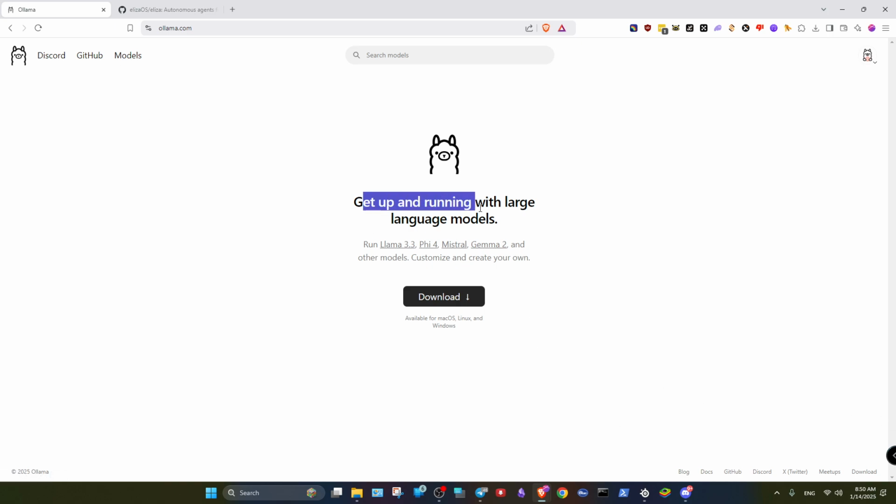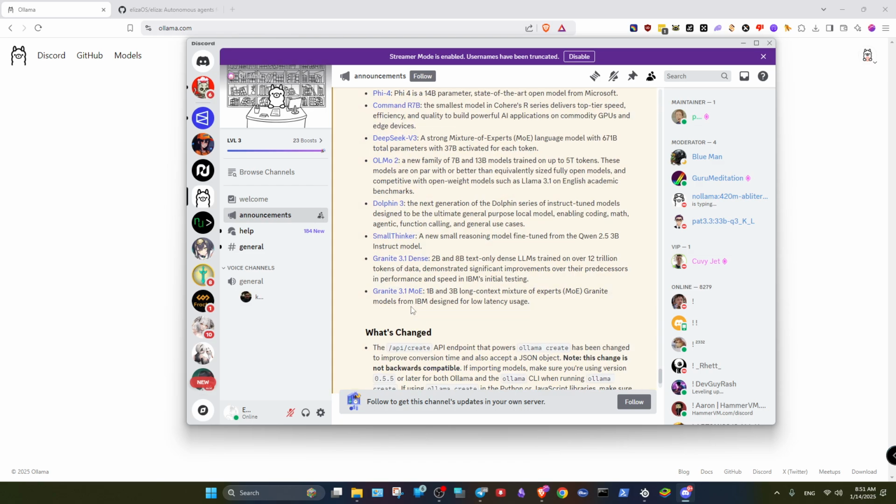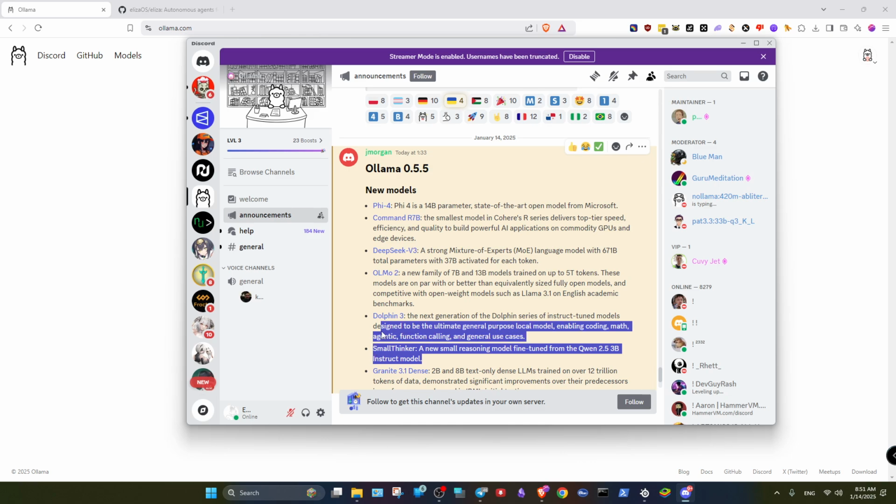The installation is pretty simple. Just download from here and you'll be able to find it in your icon here. They actually made an update. You can see here Ollama 0.5.5. We're gonna try Small Thinker. It just came out pretty recently, like today.